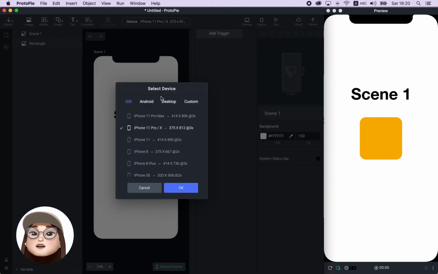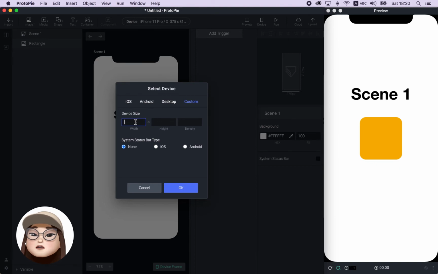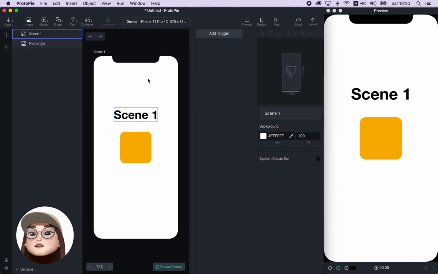And if I want to change the size of the artboard, which is called scene in ProtoPie, you can change it to a different scene size, custom if you want to have your own custom size, or the native device size if you want to change it. Okay, so I'm gonna stick with iPhone 11 Pro for now.